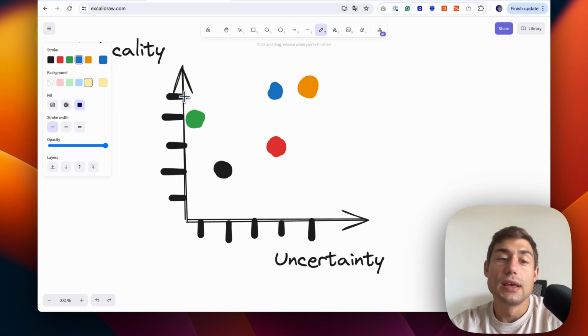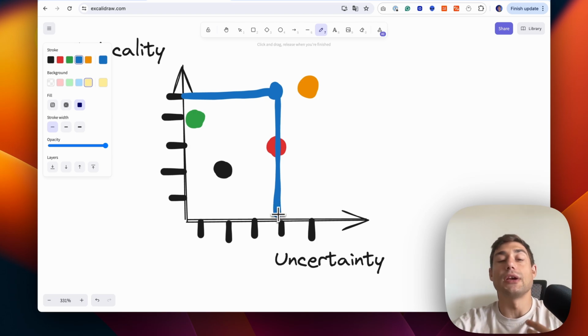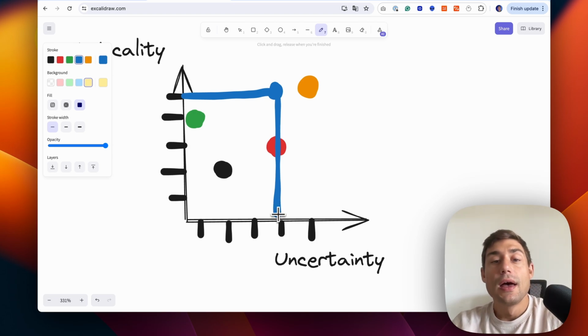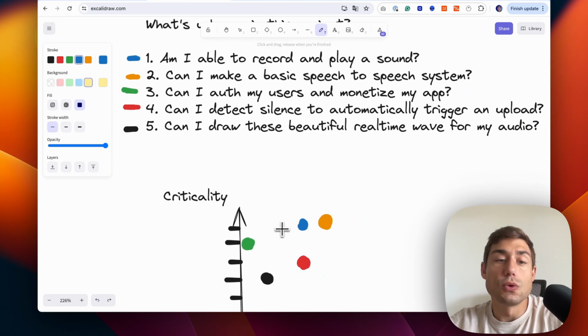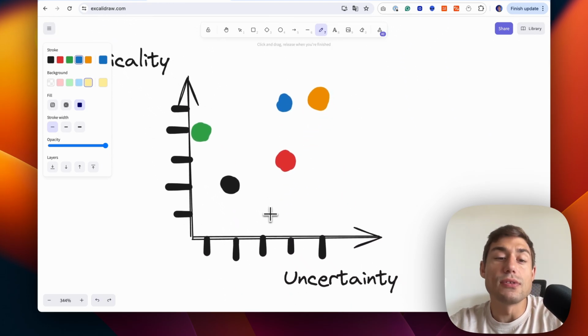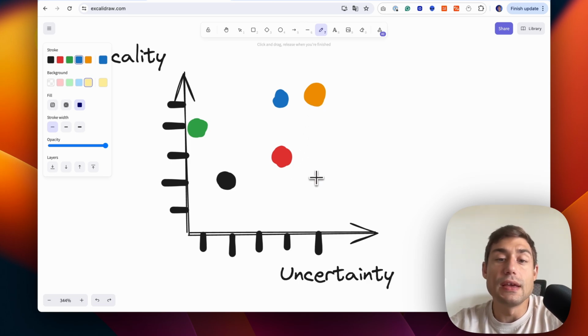So I gave it a 5 out of 5 in criticality. And in uncertainty, I gave it a 4 out of 5 because I've done that before. I was quite uncertain about the new available APIs because it was a long time ago. So, it was quite uncertain, but extremely critical for me. So it was 5 out of 5 here and 4 out of 5 here. Then the other question was, can I make a basic speech-to-speech system? Well, I was very uncertain about it because I've never done it before.